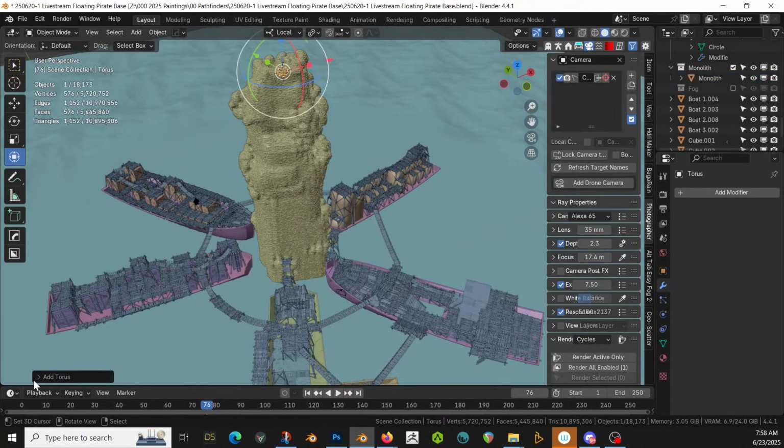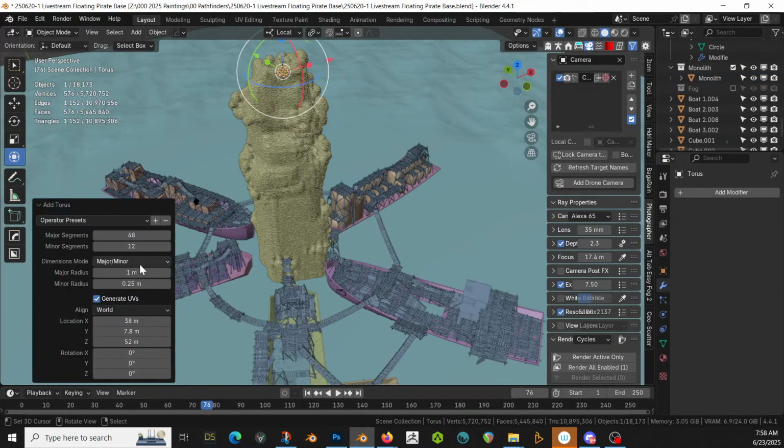Torus. We want it to have minor segments 3, I think. Yes. Radius bigger. Minor radius of 2. Yep, that'll work. That's what we wanted.